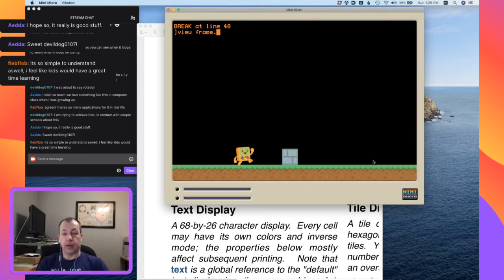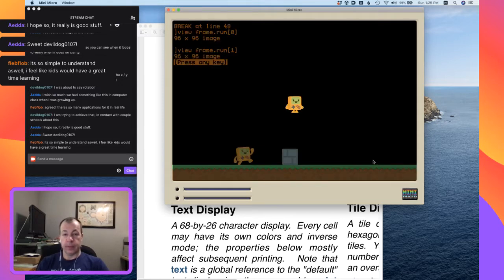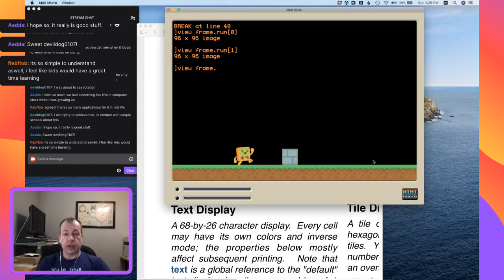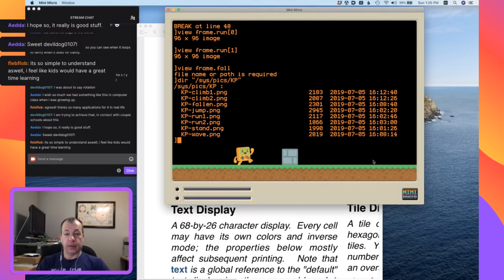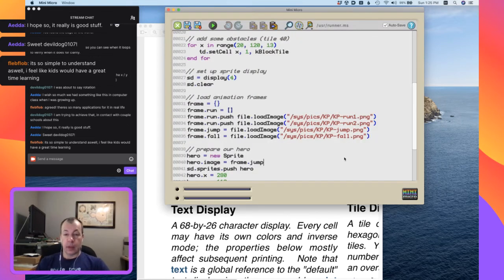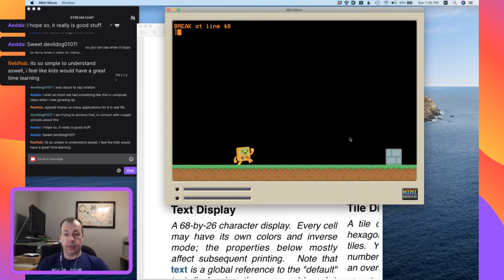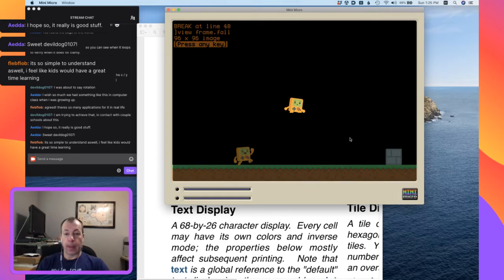View frame.run0, frame.run1. Jump we've already checked, and fall. Oop. Frame.fall did not work. All right. Where's that dir command? Fallen. It's fallen, not fall. Okay. So view frame.fall. Yeah, that'll work. That'll be when he bashes into an obstacle.